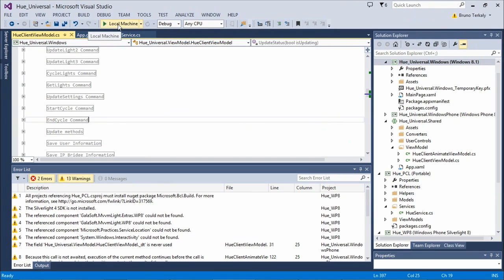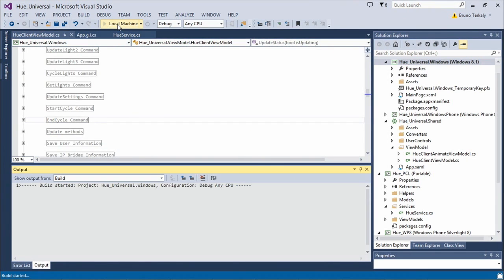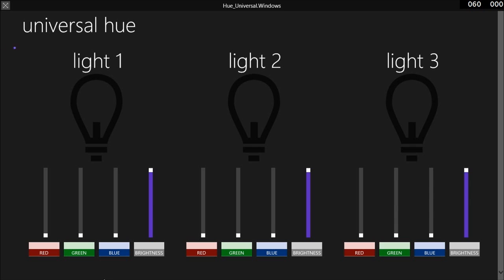Okay, we're going to make sure this runs first before I have us switch the camera.